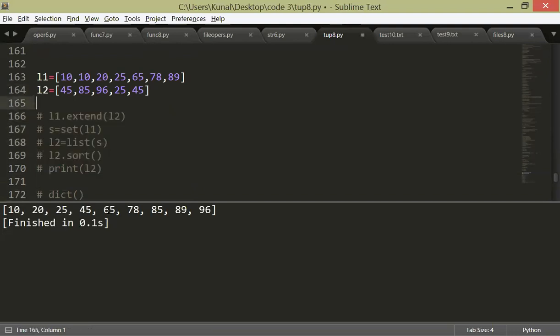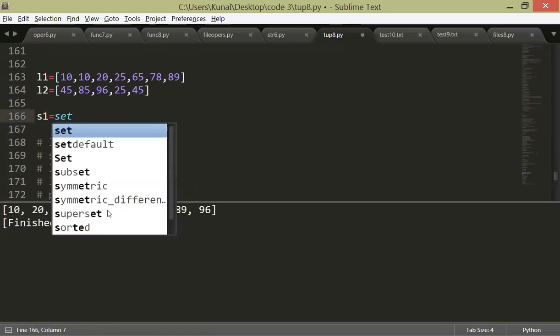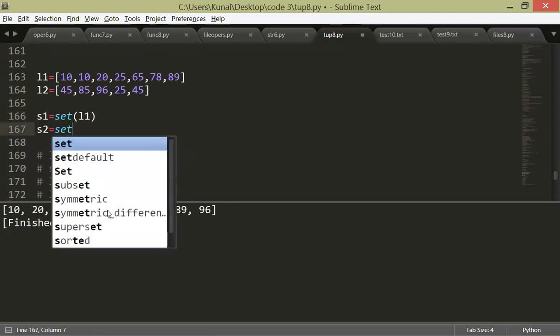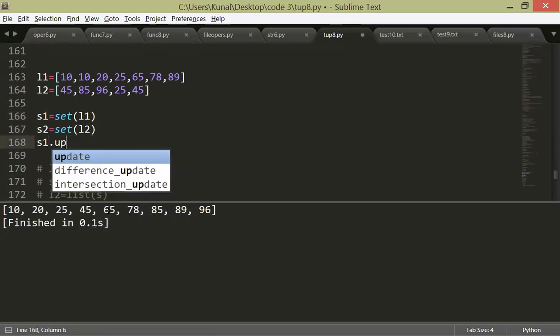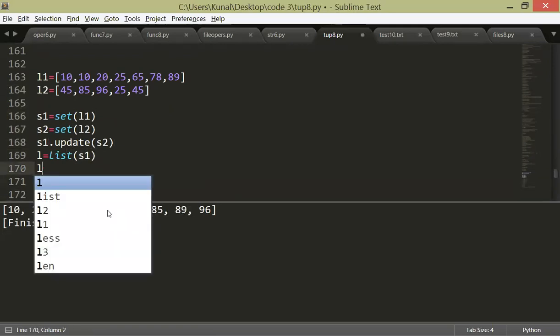Or you can do S1 is equal to set of L1, S2 is equal to set of L2. You will say S1 dot update S2. Now this will give me a set with unique values. You can say L is equal to list of S1.